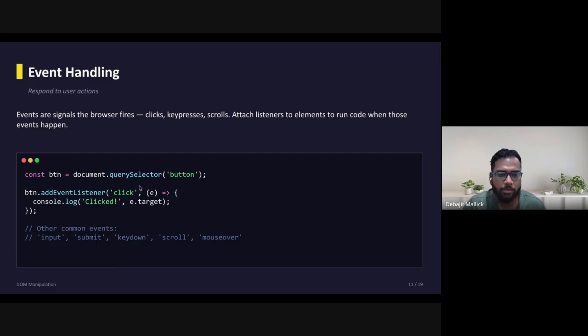Now, what happens? So let's say I have a button. I have selected the button using querySelector. Okay. Now, how to capture the click event? Now we have a function called addEventListener. So button.addEventListener.